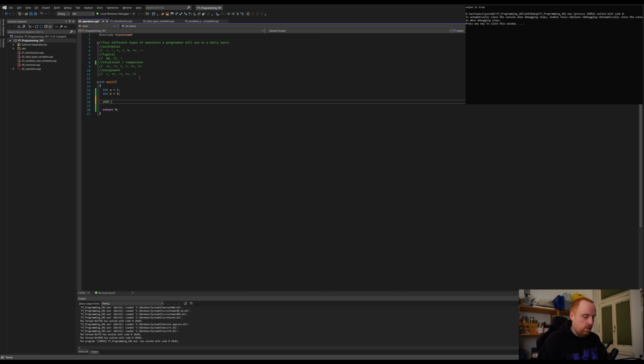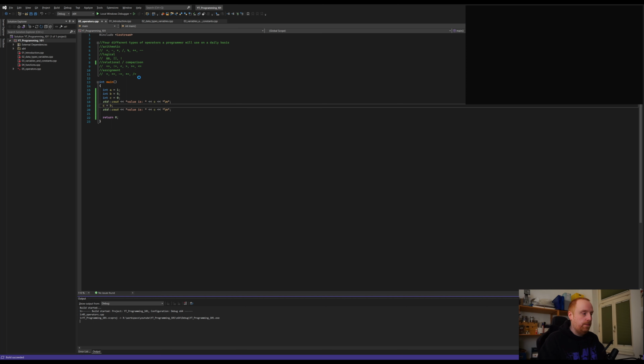Let's write two print statements again. Value is, and then we print C, which is not yet in the code. I'm going to add that in a second, and I'm going to assign the value 0 for now. And we're just going to duplicate that line. So C should be 0. Now we say C equals B, and the second print statement should then print a 5.